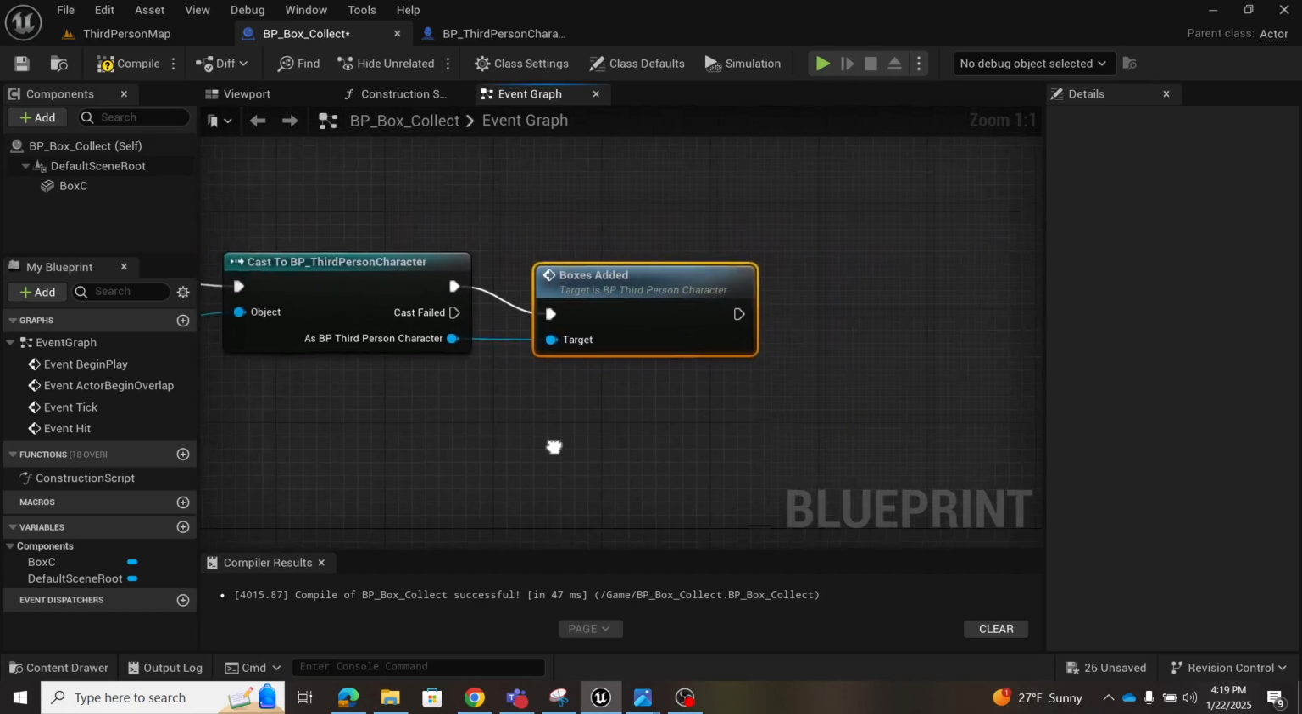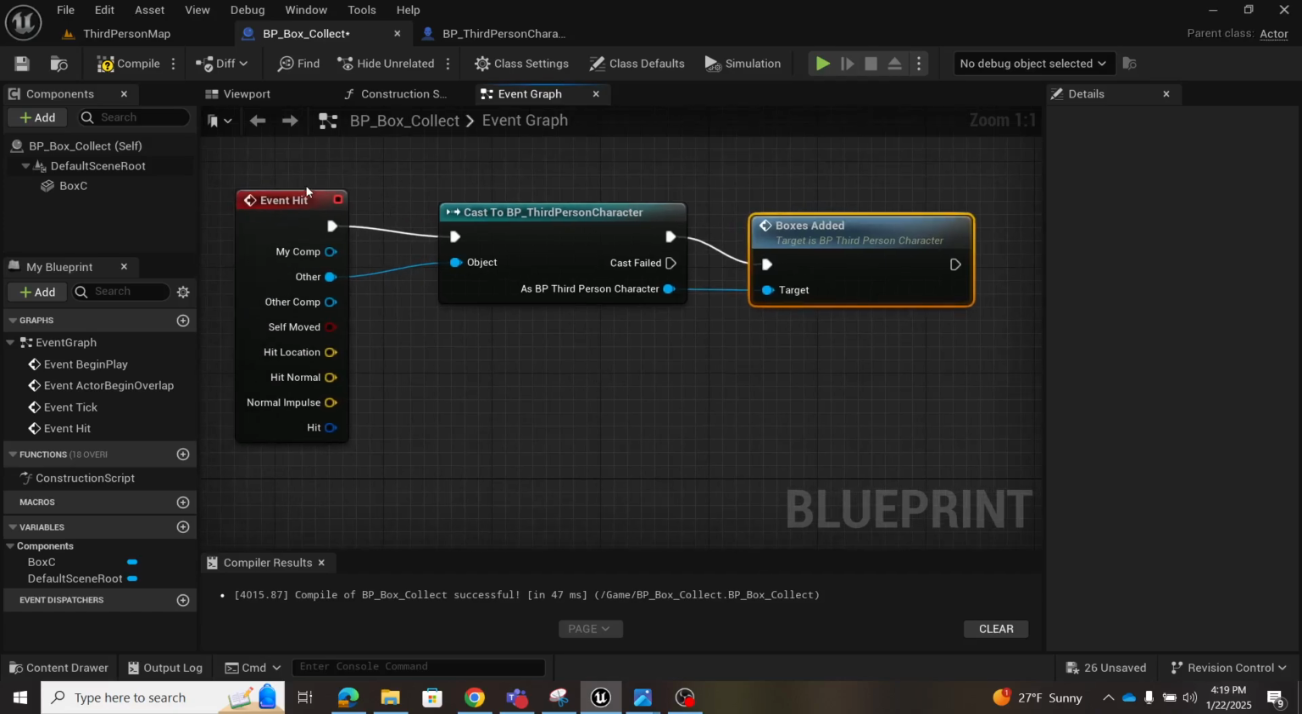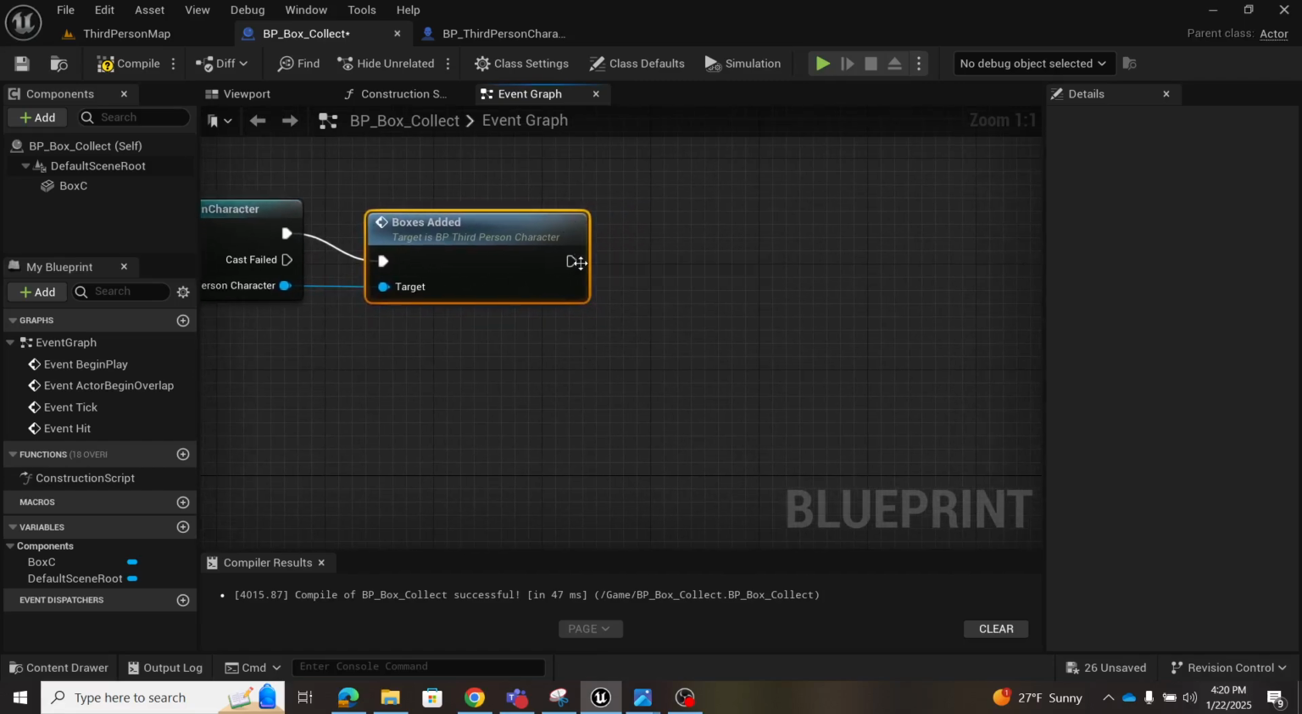And then once it collects the box, right? This is where it collects it. It bumps into the box. It registers that it bumped or hit it. And what do we want it to do now? I don't want the box to sit there. I'd hit it over and over and over again. So I need to destroy the box.